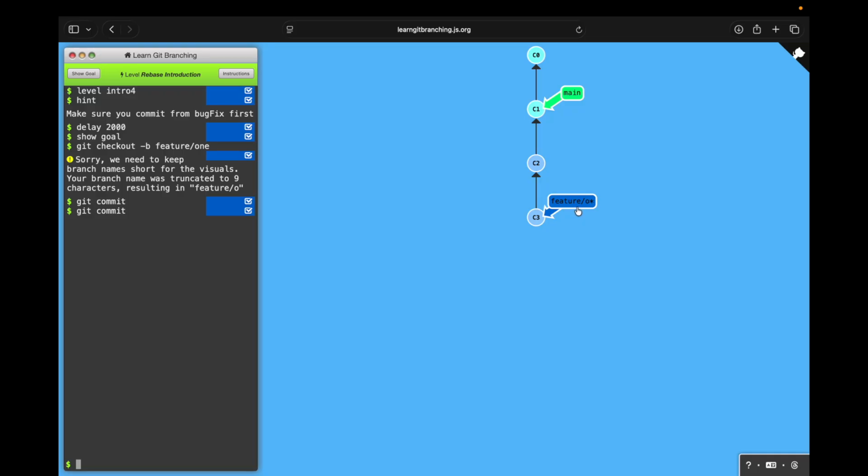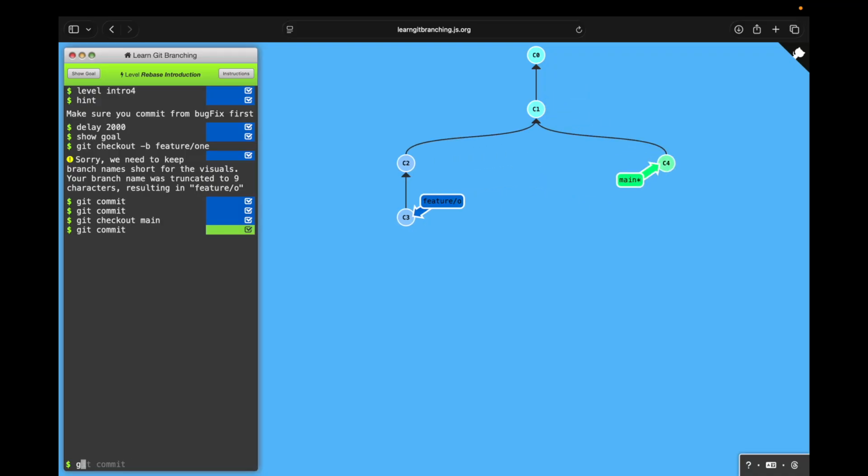Now let's add a few more commits in the main branch. That way we can simulate a real world scenario when rebase happens. So I'll switch my current branch to main branch. I'll simply click on this and you can see the star is on main branch now. So I'll add a few commits, git commit. So now we have added two more commits in the main branch.